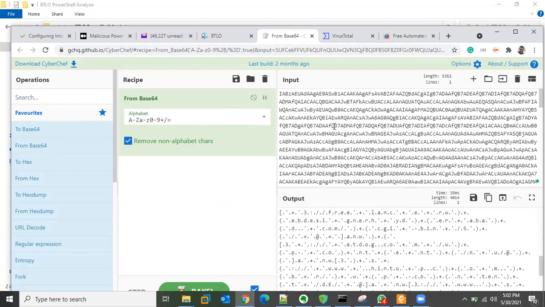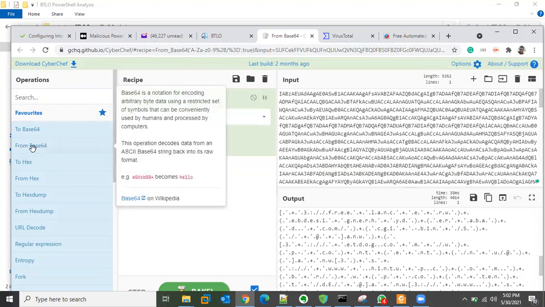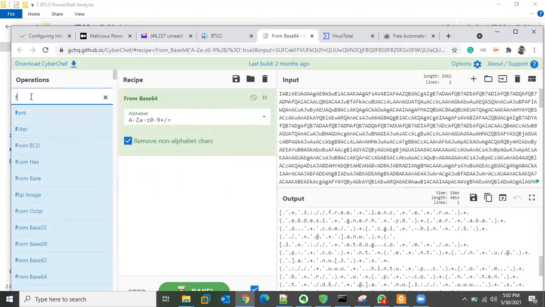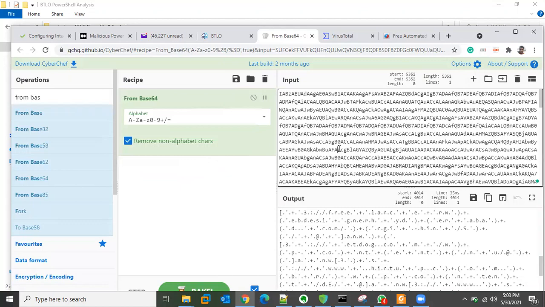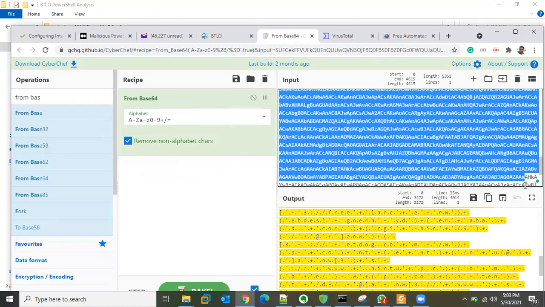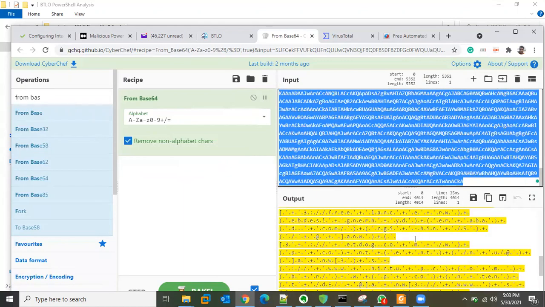Don't forget the first thing we did was Magic. After using Magic, we are able to detect that we're using Base64. Now we are going to take From Base64. I don't know if I did this last time when I jumped, but because we know from the Magic operation that we detected it was Base64, I'm just going to come here and drag From Base64 to this part. What do you notice? You see that the encoded string has been decoded.